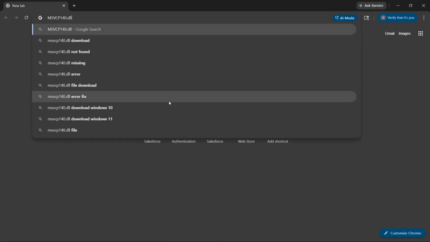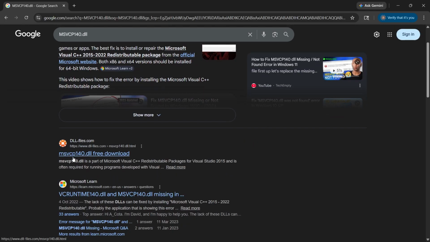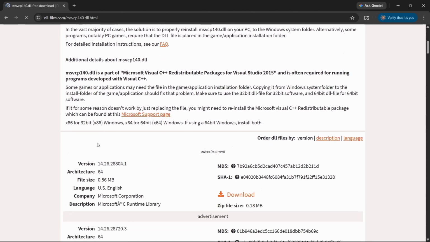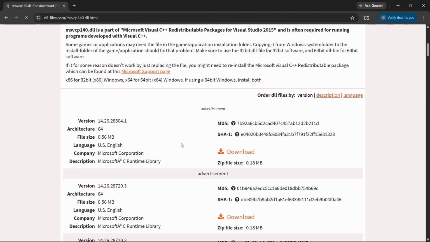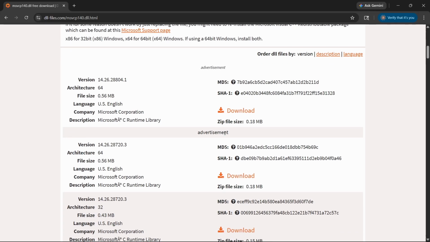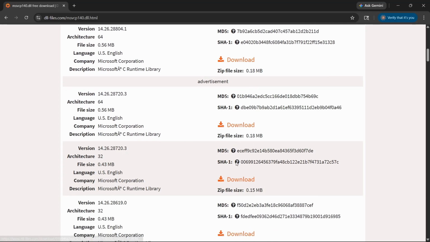For example, if you face the error of the MSVCP140.dll file, just simply hit enter, and here you'll see this option that says the first website that offers the file, that is dll-files.com. So just simply go to this website, and you can directly download that DLL file from here, and it's totally safe. Once you install the DLL file on your system, you will notice that your problem will definitely get solved. You'll be able to find multiple options to download the DLL file.